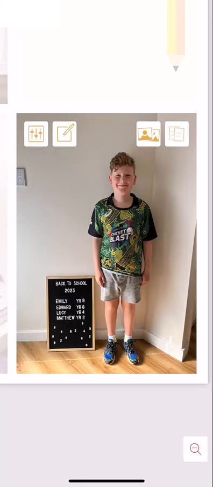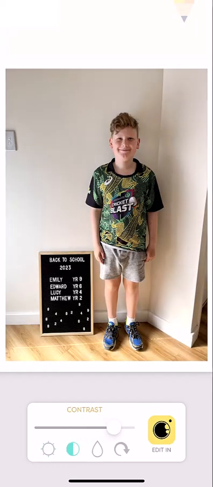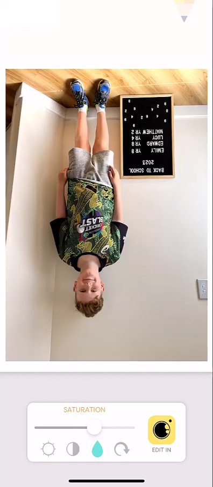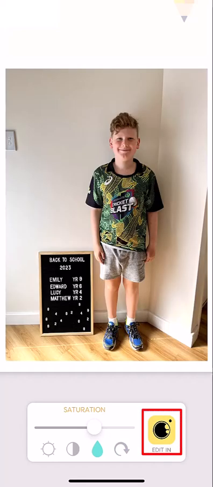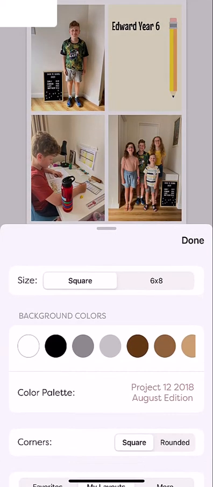With photographs, I can also edit the brightness, the contrast, the saturation, and I can rotate my image. I can also click this yellow icon to edit it in Pick Tap Go, which is a more full-featured photo editing software that you can get on your device. At this point, I can even choose to change the layout and any of the other features I've set up along the way.